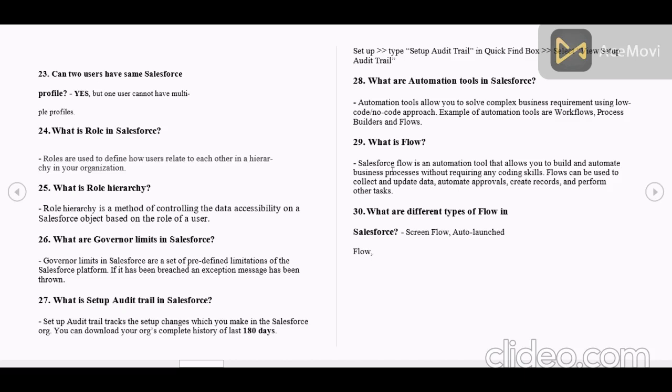What are automation tools in Salesforce? Automation tools allow you to solve complex business requirements using a low code, no code approach. Examples of automation tools are workflow, process builder, and flows. These are the automation tools in Salesforce.